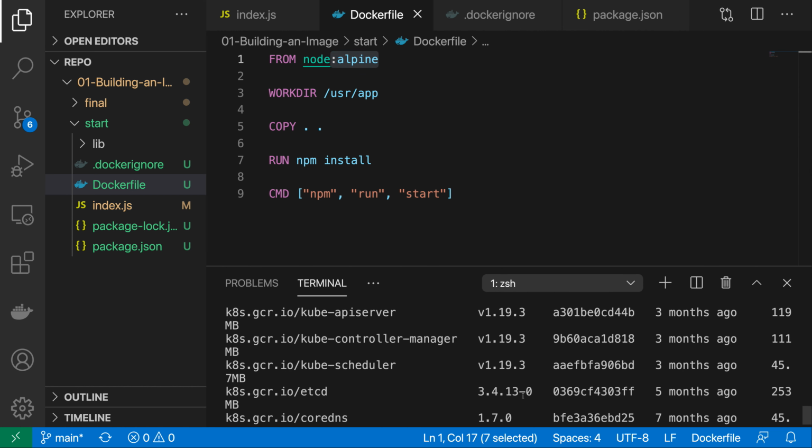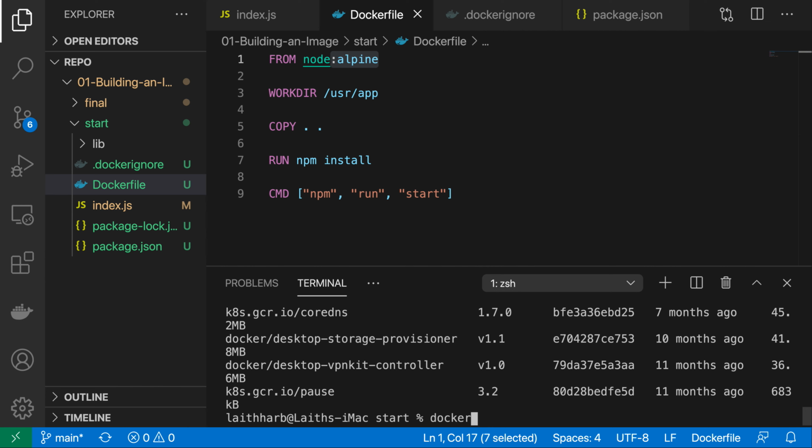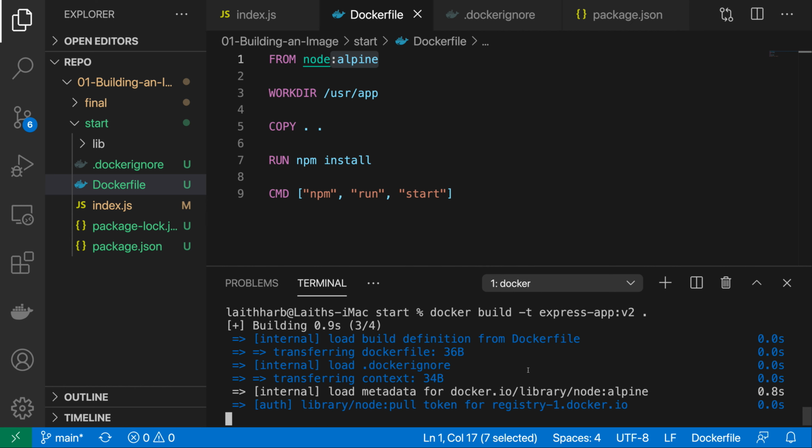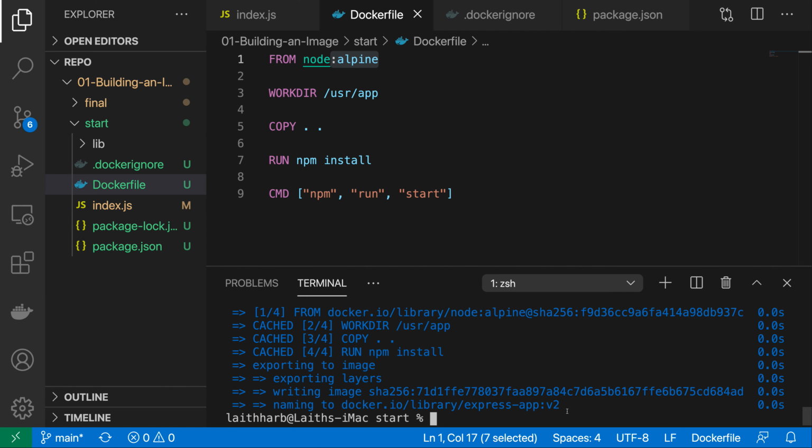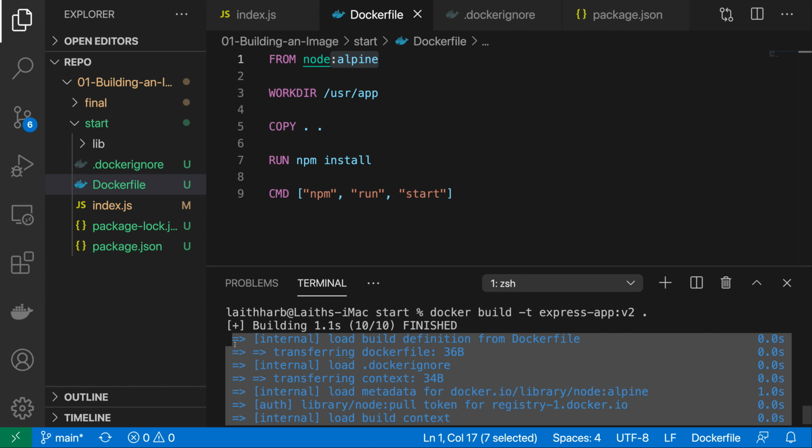So for instance, when we build out a Docker file, so when we build out an image, we could do something like this. We can do Express App, and then we can specify a version. So we can say version 2. And if we were to execute this, you can see that it executes really, really fast, a lot faster than the original one. And we'll talk why a little bit later.